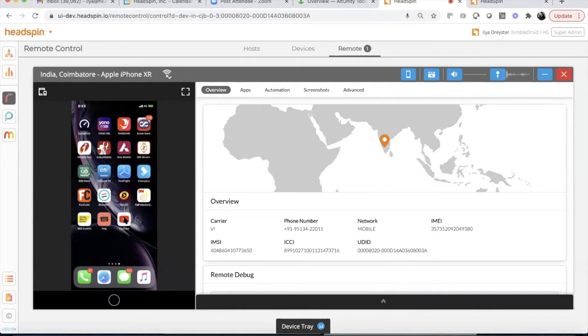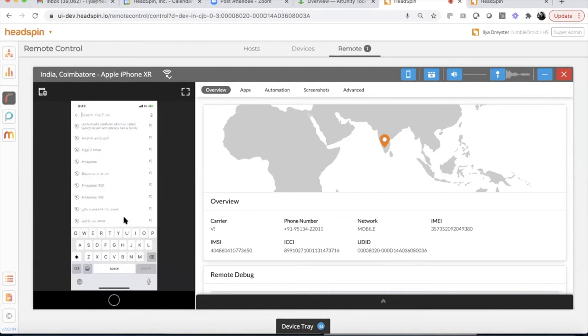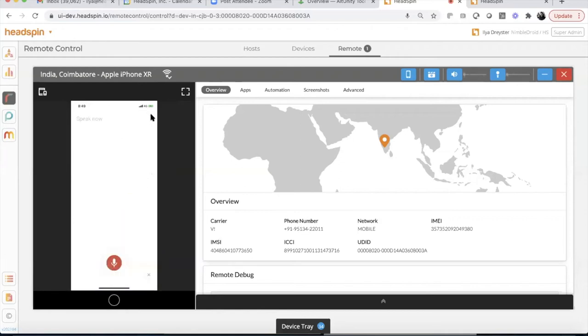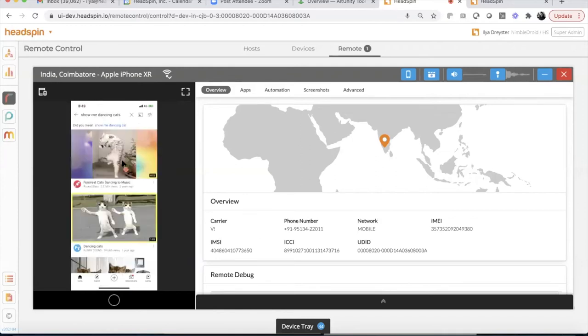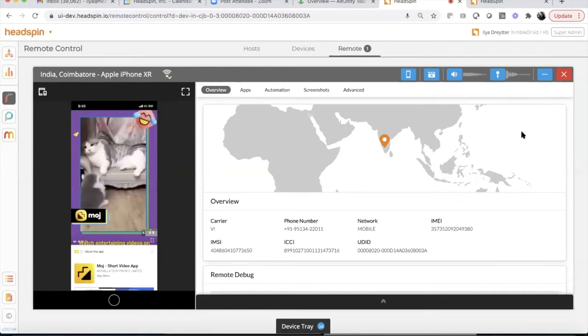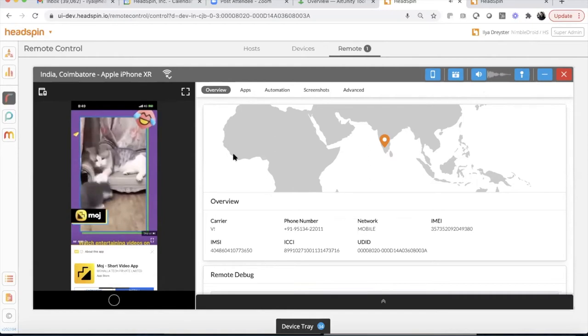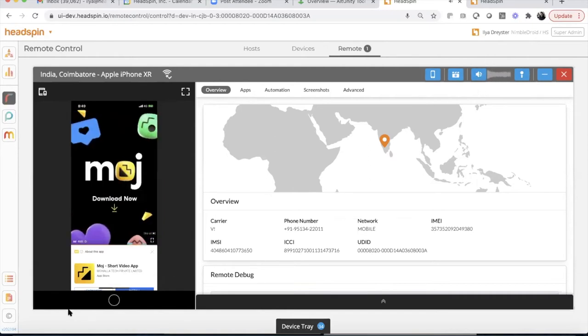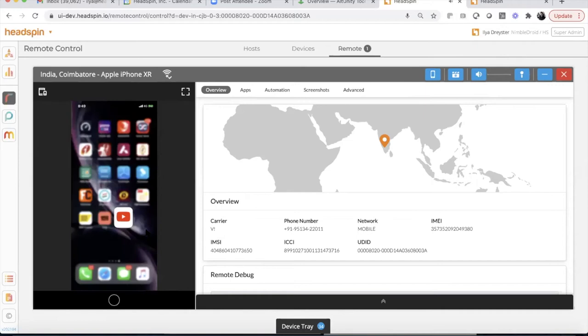So for example, if we wanted to test YouTube and we wanted to actually test the audio assistant capabilities of it, we can do that, right? Show me dancing cats. There we go, dancing cats. Everybody loves cat videos, right? So we could do that. As you saw, we have microphone. If I disable the microphone here, we have the audio playing from this video. So we have that available on our platform.